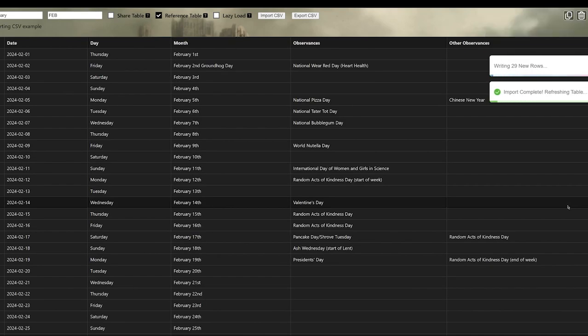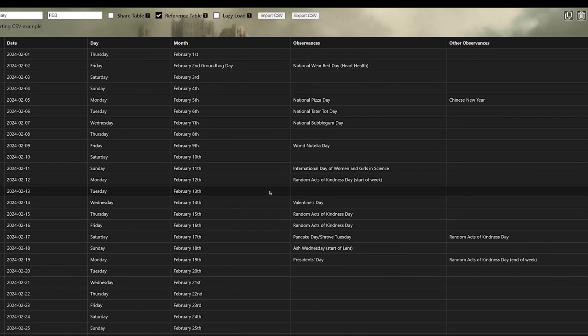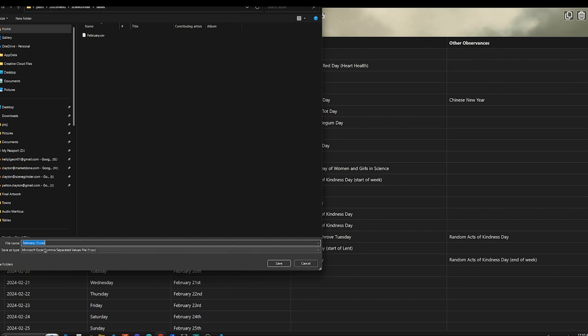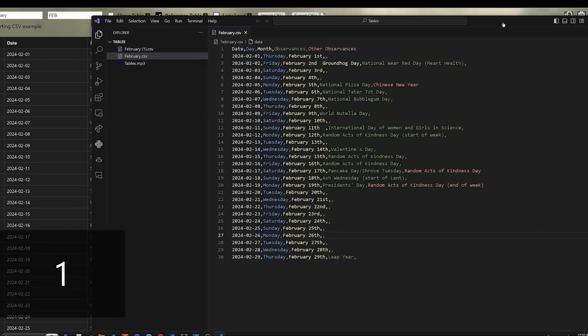Since these tables can be edited directly in SceneGrinder, it was just as important to add the ability to download CSV files so that you can keep your local files up to date. Simply click the Export CSV button and then click the Download button which appears beside it and download the CSV file to your computer. This downloaded file can then be imported into any spreadsheet or text editor, as I have done here with VS Code.